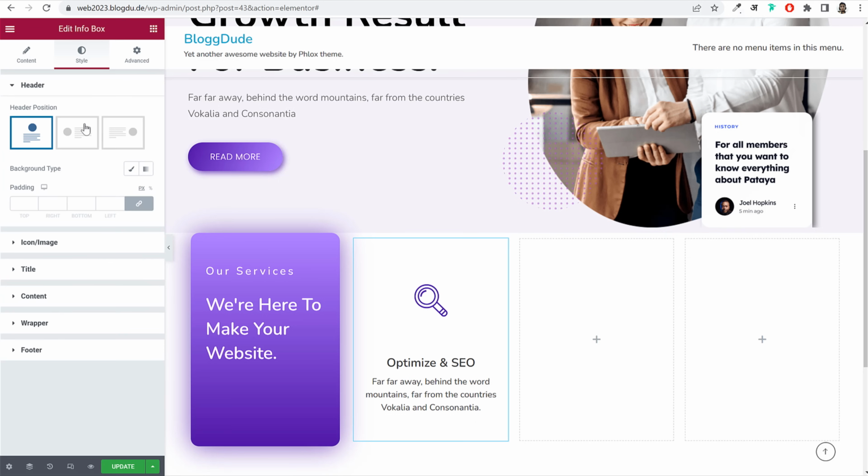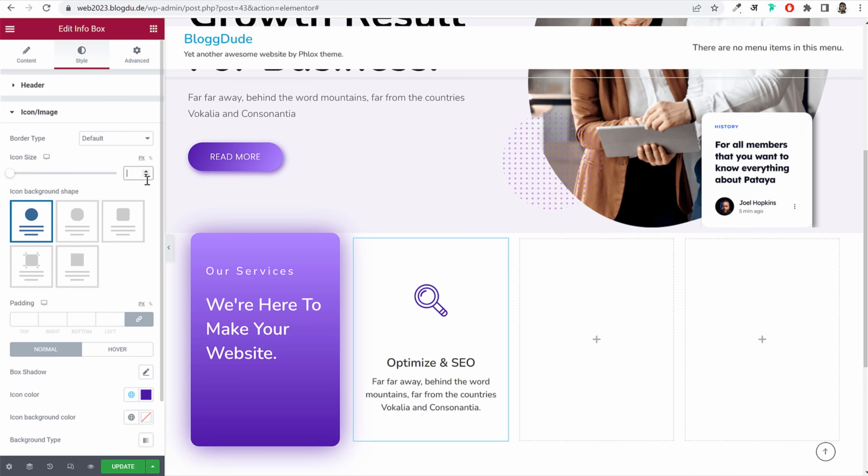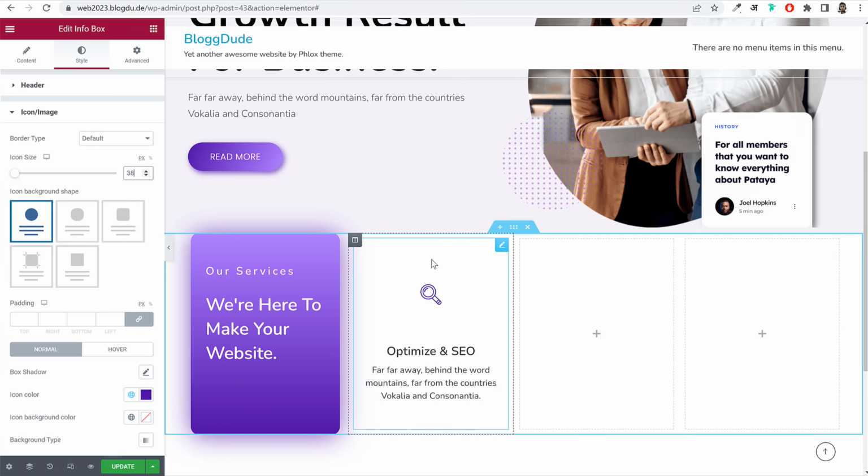Let's design this thing. So header position, where do you want your header? So header position and everything is fine. We'll select the icon. Okay. Select the icon first because this is the first thing. Now what icon size we want? So in this case, we want 38 pixels.